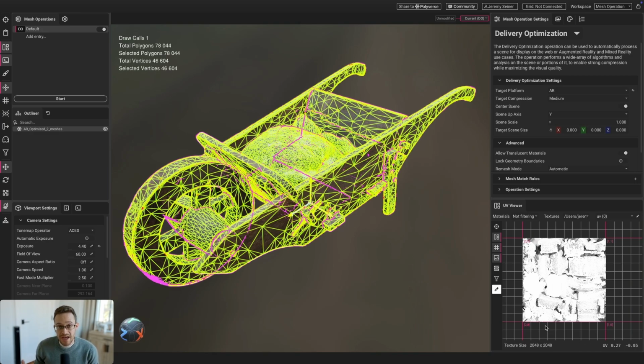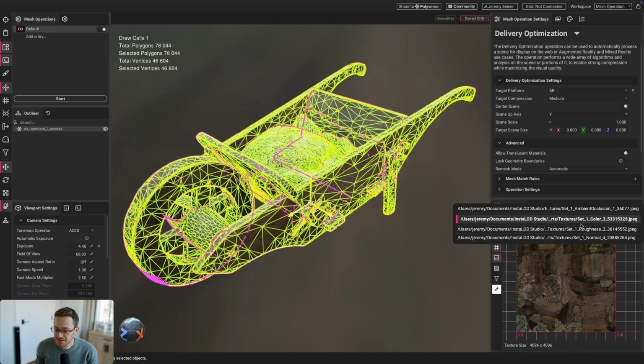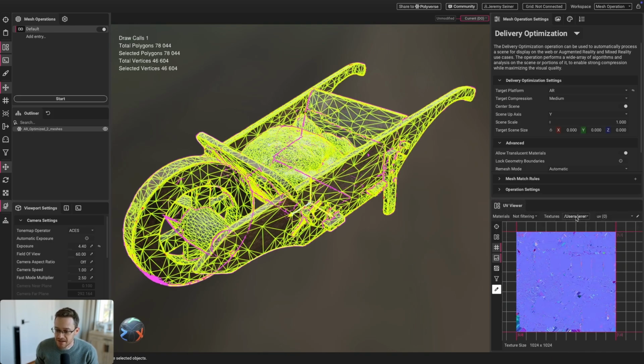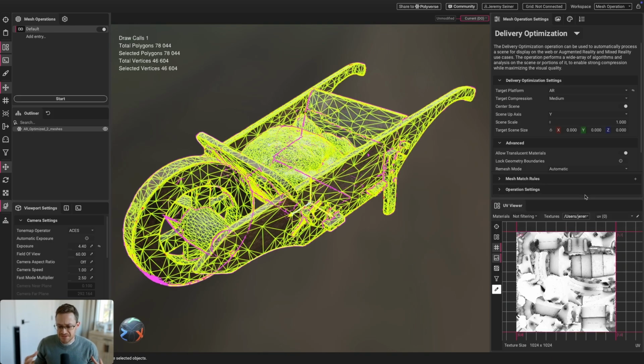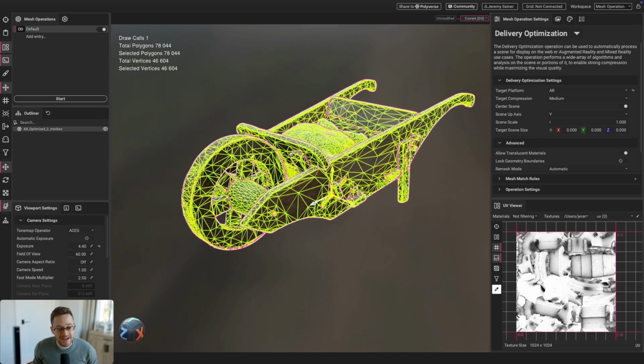We have a 2K map now instead of an 8K map and a 4K map for my textures. And if I disable the UVs, we can see we have ambient occlusion, we've got the color, all the textures that we had from the original asset, all compressed and scaled down appropriately. You can even see that some of these textures are now 1K because it figures out, what can it do to compress this even further, depending on the certain maps that we need to view the asset.